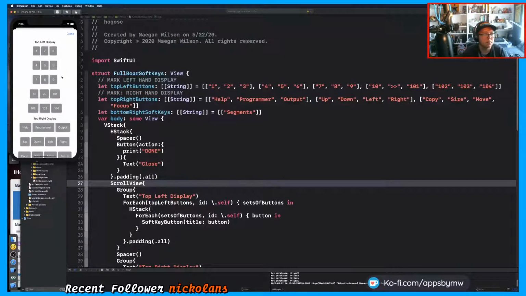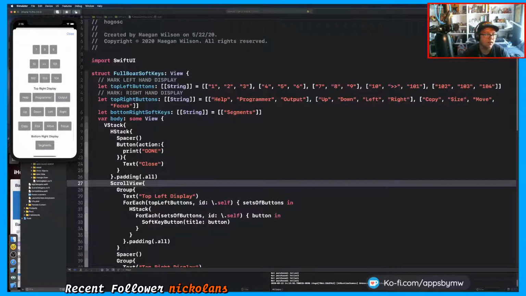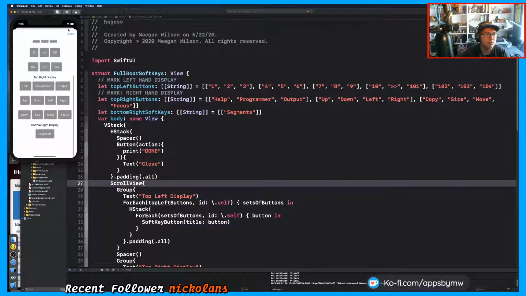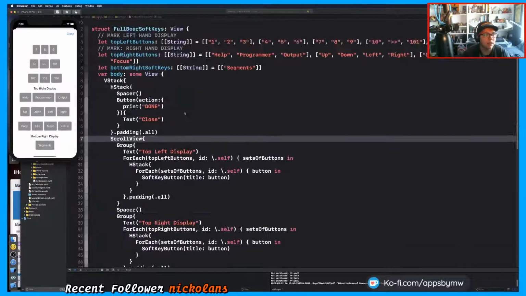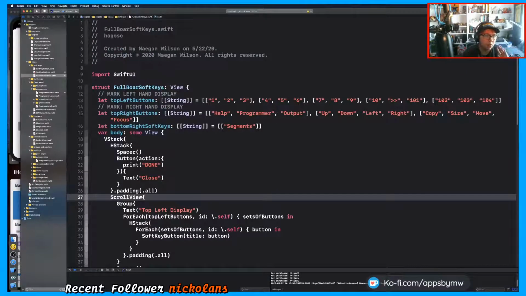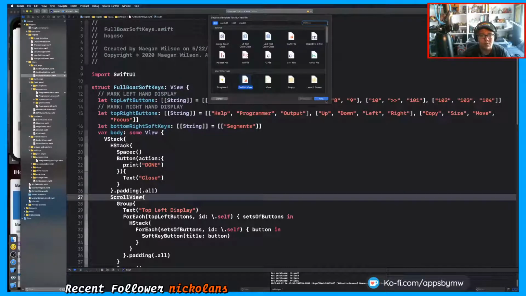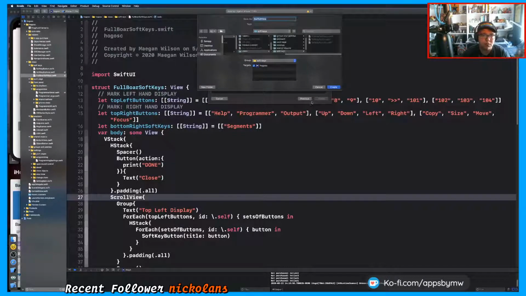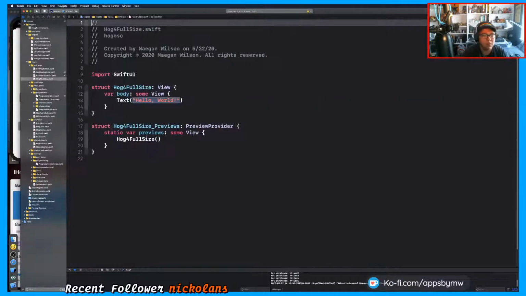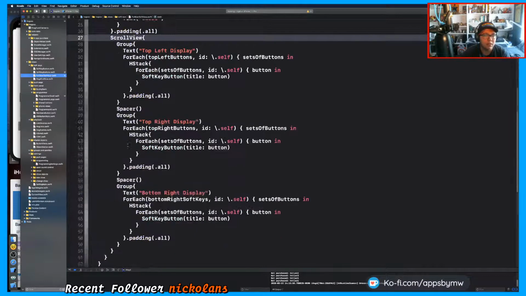Soft keys. Okay, cool. So bottom right buttons work, top right buttons work, that kind of stuff, and that's great. So let's go ahead and duplicate this view, but for Hog 4s and Hog 4 18s. I think they have the same buttons at the top and bottom. I know that Hog 4s versus full bores have pretty similar buttons. So we're just going to call this Hog 4 full size, and we're basically just going to copy and paste. Like I said, I think they're almost the same buttons.